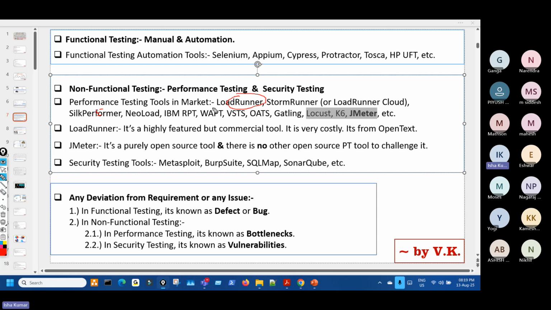So LoadRunner and NeoLoad and all these three, you see, they are paid tools. Okay, paid. Now, what is the meaning of paid? Paid means you have to buy. So now you know anything, or even the Windows operating system, you have to buy, right? You purchase a laptop, so it comes free, but that cost is hidden. Even PowerPoint, anything, Microsoft Office, you have to buy, right?